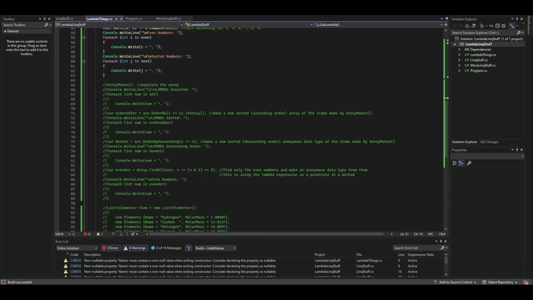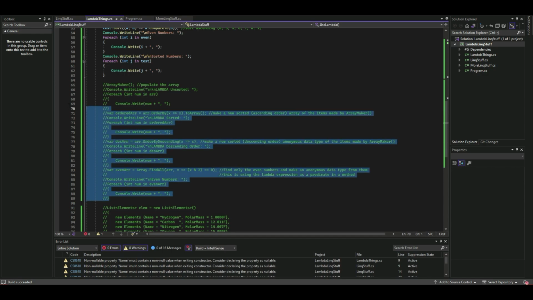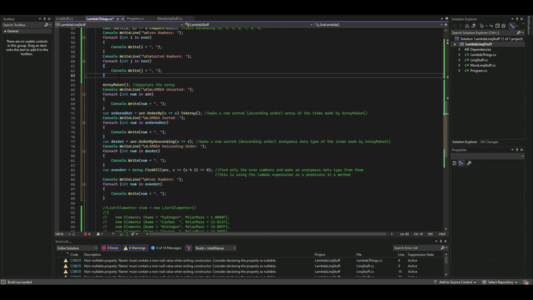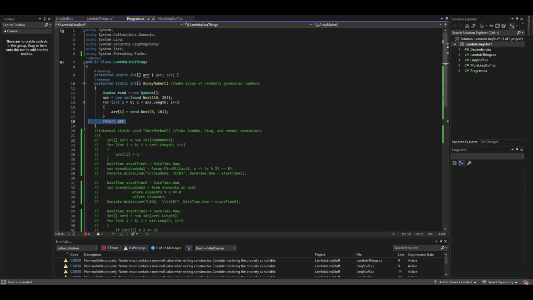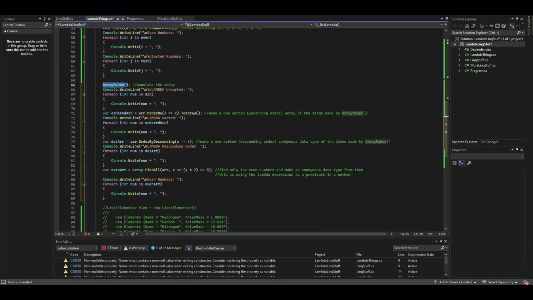So we can look at a few more of these. This is just looking at some more of using these like a predicate. So I'm using this array maker here, which is just this up here. It's just making an array that's populated with random numbers. So 10 to 19 random numbers, where each number is between 0 and 100. And so that's all that's doing. So it's just making this array here.